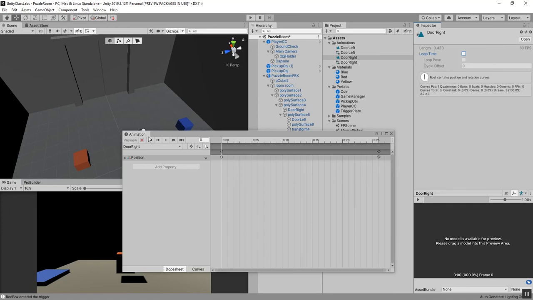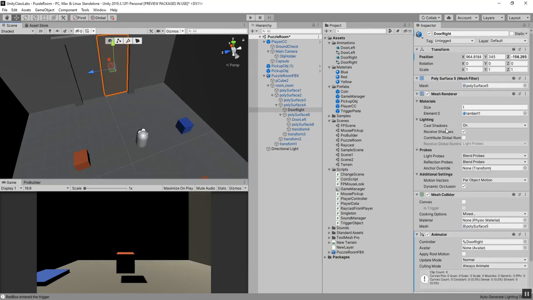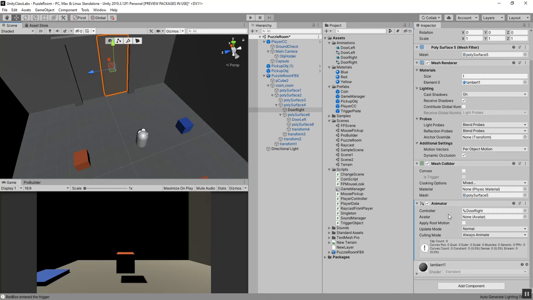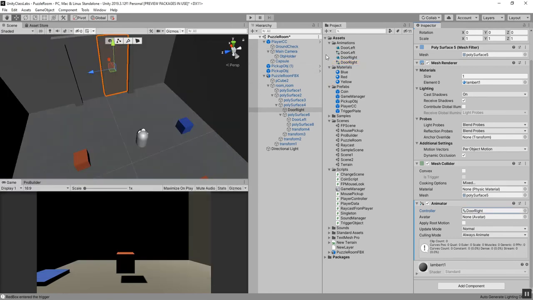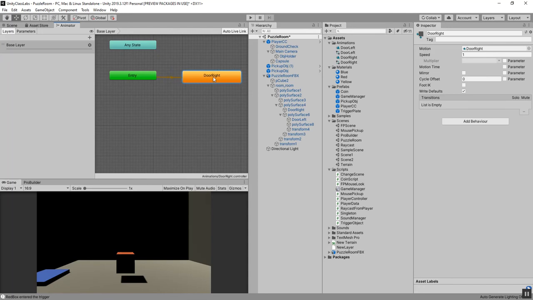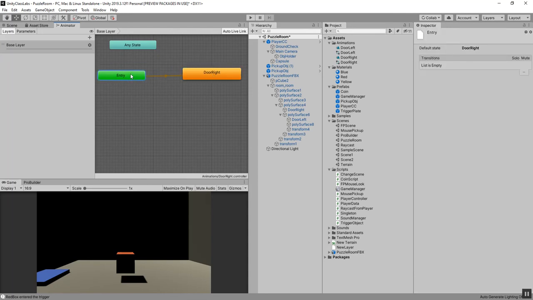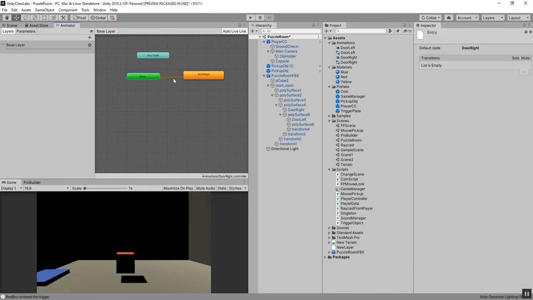The next thing we're going to want to do is set up an animation controller. So to do this, you can select one of the doors, and if you look here, there's an animation controller over here. If you click on the animation controller, let's see, I'm on door right? It'll open up the animator controller window, which basically will show you the state machine that drives this door.